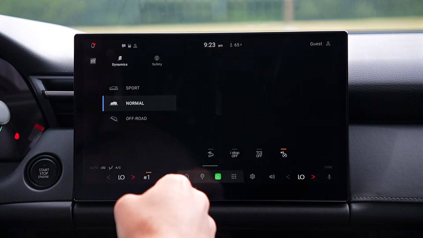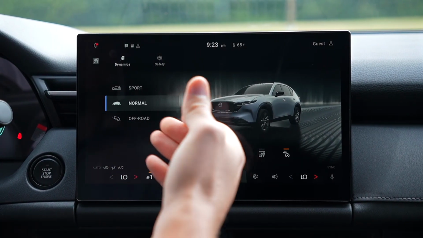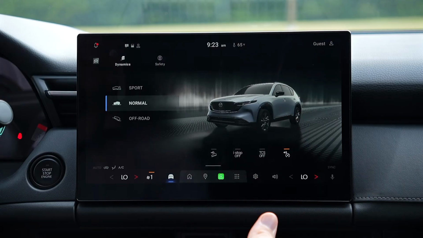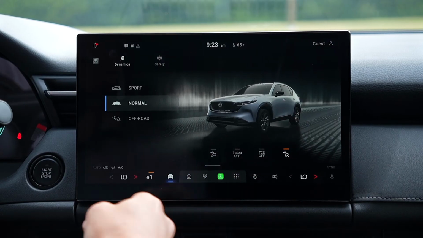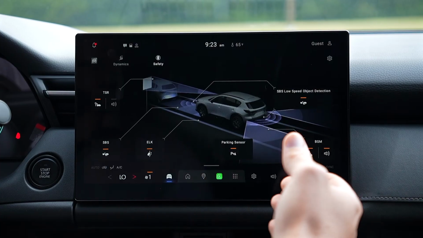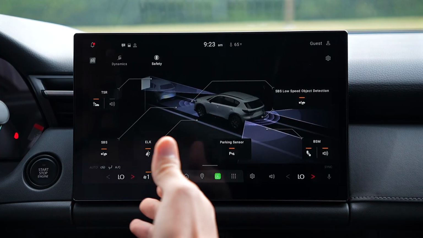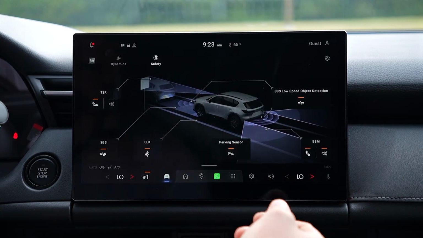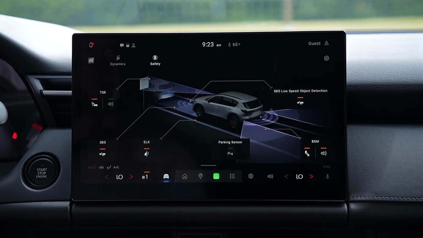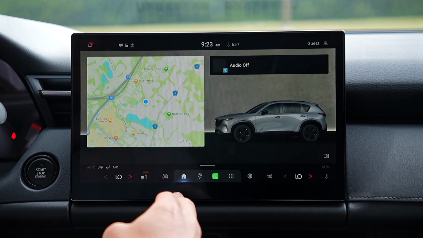Next right here, you're going to have your driving features. So if you want to drive in sport mode, normal for everyday driving, if you're going to be taking it off-road, you can kind of toggle through there as well. Going up here into safety, you're going to have all of Mazda's safety features in here. So blind spot awareness, adaptive cruise control, all those things can be turned on and off through here just by simply pressing on them.